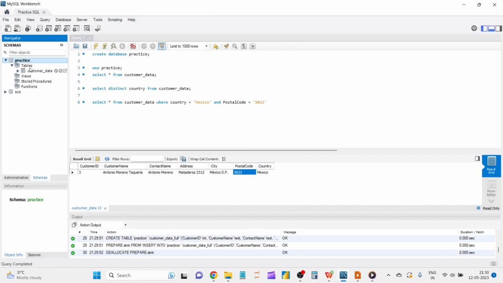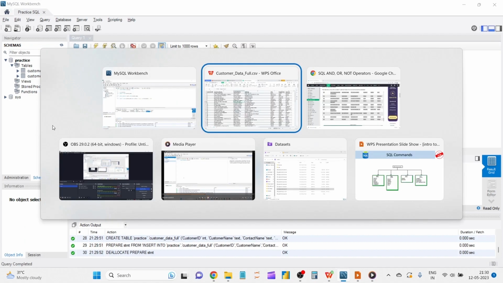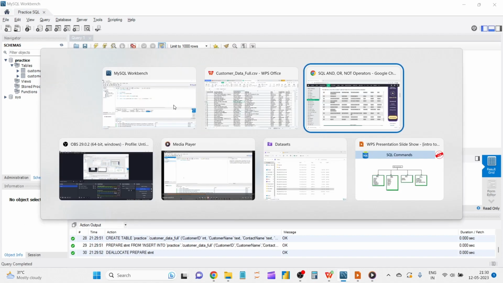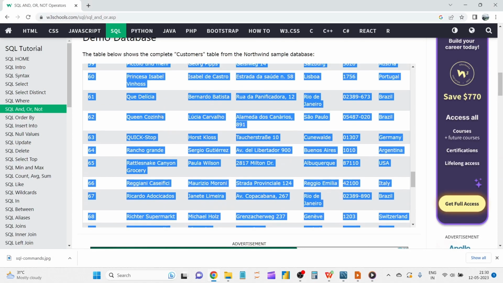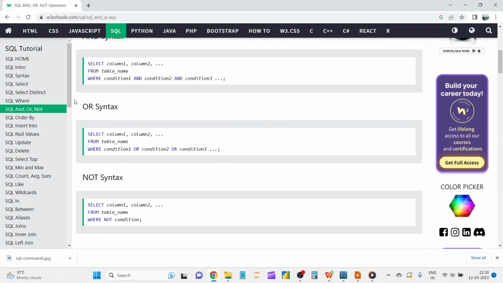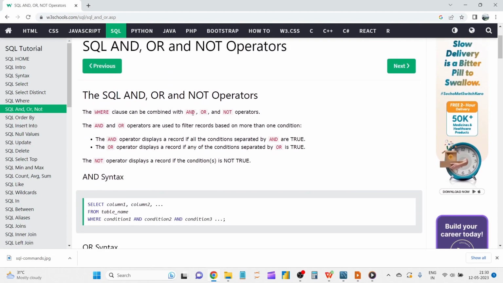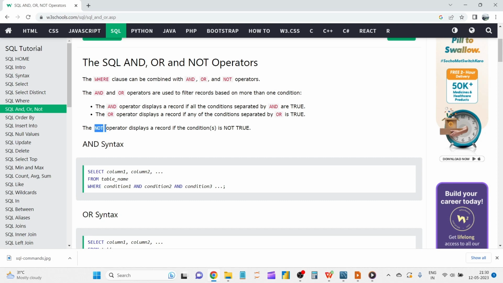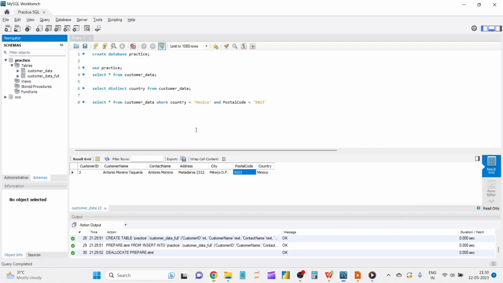Okay, now I will just do finish, and since customer data full is not appearing, I just need to refresh it. So if I refresh it, you see the customer data full is there. Okay, now let's try to go in here. So we are missing one clause here, we are missing one operator, that is the NOT operator. Okay, so I will try to use the NOT operator.